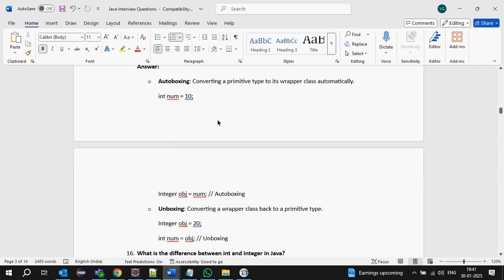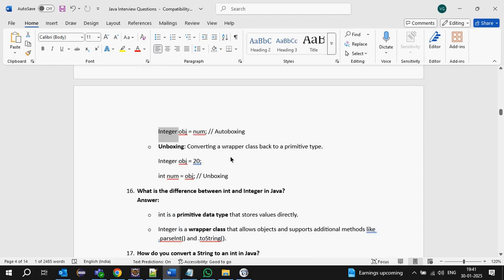Those are called wrapper classes. Suppose you take int number equal to 10. I am assigning a primitive data type, that number variable, to the Integer wrapper class. That is called autoboxing, converting primitive type to wrapper class. Unboxing means the reverse, converting wrapper class to primitive. See, this is the wrapper class object, Integer object equal to 20. Then we are assigning that object to a primitive type. Converting wrapper class back to primitive is called unboxing.